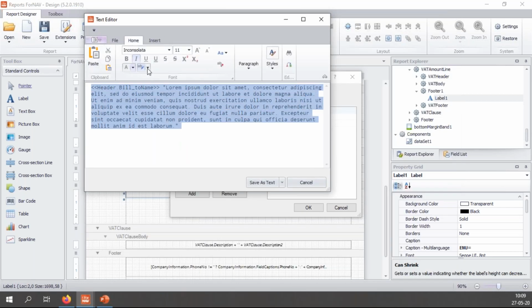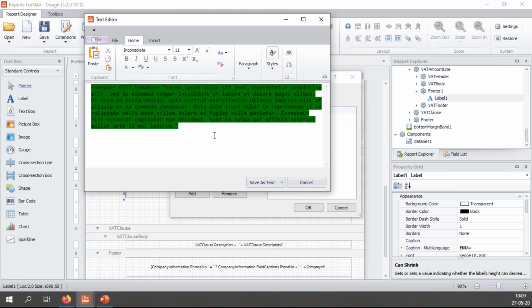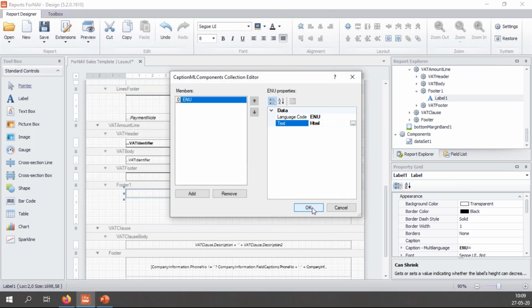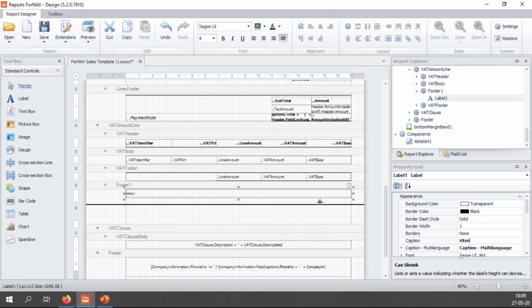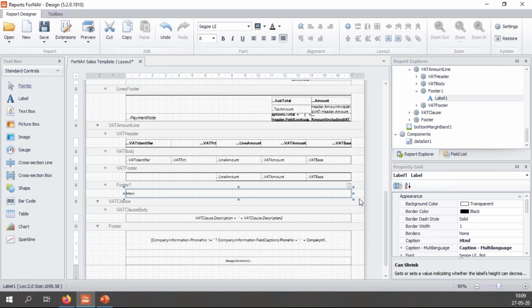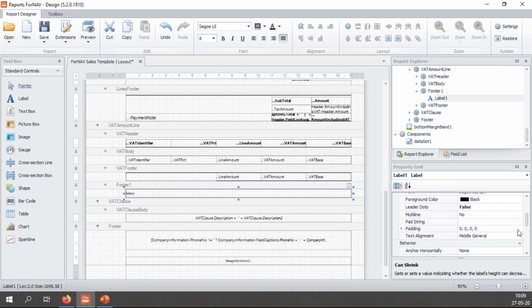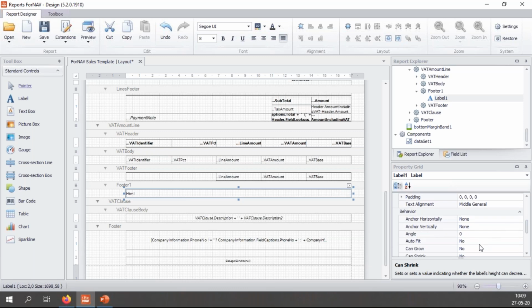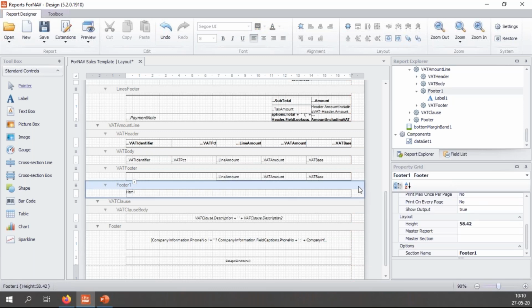And of course I can do some nice formatting. So let's make the background green. And I'm going to save it as HTML because the standard text property doesn't support the text background. So I'm going to save it as HTML and hit OK. And of course, this is all about growing my fields. So I'm going to set can grow on this label to yes. I'm going to set the text alignment to top left. And now, of course, I need to grow my section as well.